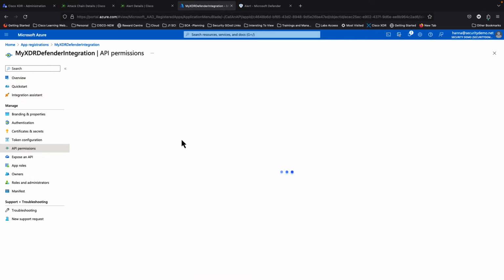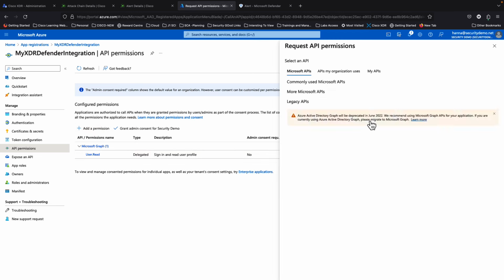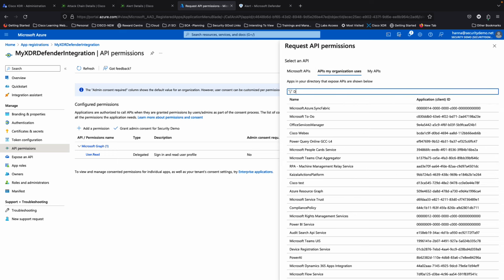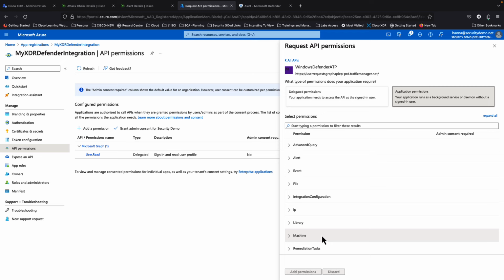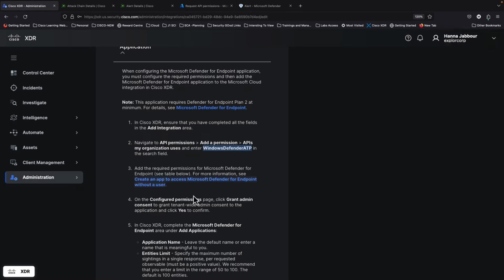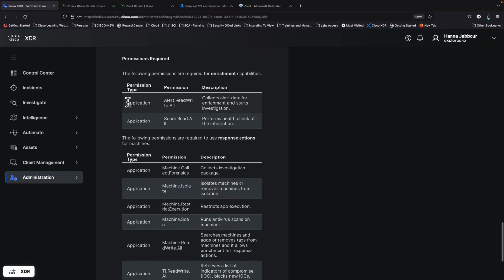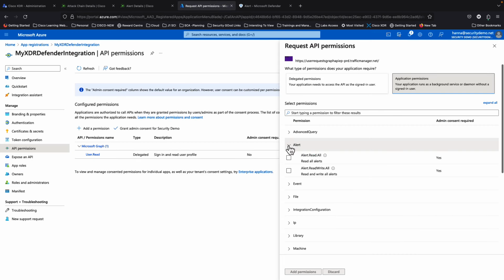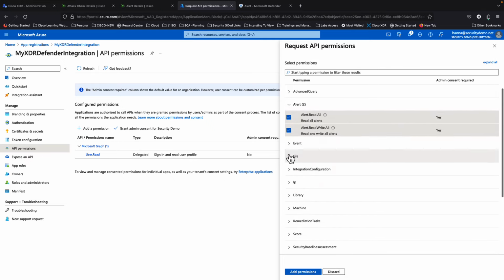We go into the API permissions, and this is all following the instructions on the page. From here, you can add a new permission, and you specify APIs my organization uses, and here you search for Windows Defender ATP, and I select application permission. Here I'm going to find exactly what I need following the instructions in the actual XDR page. If I scroll down, I can find all these required application permissions for the alerts and so on. I'm going to follow all these instructions. In the meantime, I'll start doing that here, and at a certain point, I'm going to pause the video in order to finish this.